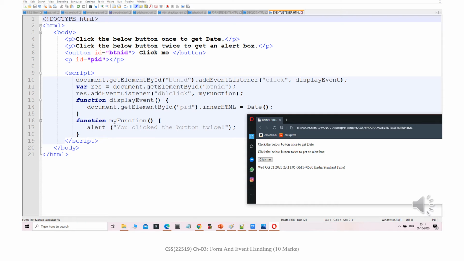So this is the output. After a single click, it will display the date, and after double clicking we will get the alert box.